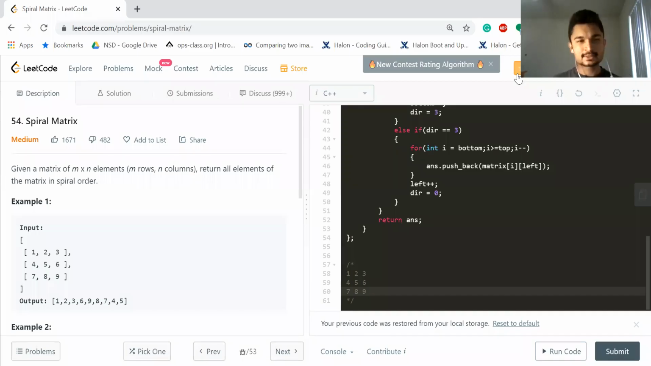Hello everyone, this is Deep Doshi, and today we are going to solve another important problem from the point of view of interviews. But the problem is spiral matrix.